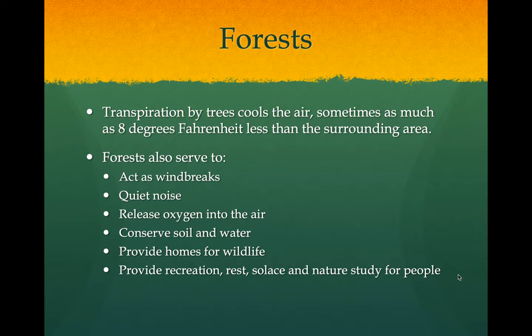Forests are also going to serve as windbreaks. They're going to help with keeping wind off of an area, which also helps with erosion type of issues. They also help to quiet noise. At our house, we have a set of woods in between us and neighbors, and it does help to keep it a little bit quieter so that we're not hearing all the noise from the neighborhood next door to us. They help to release oxygen into the air. They're going to help to conserve soil and water because those roots are anchored into the ground, and they're going to be keeping the soil and the water in the ground.